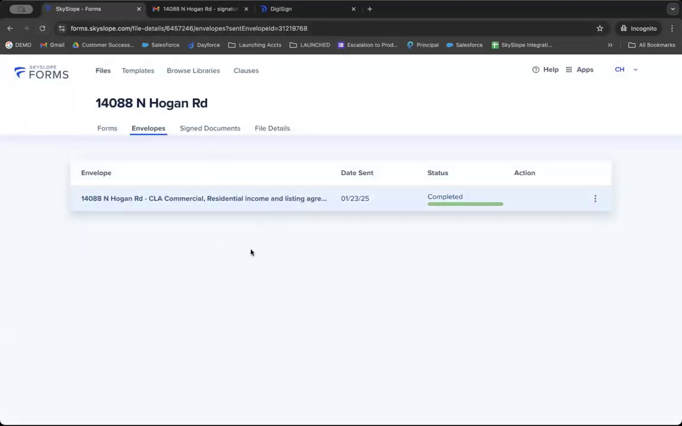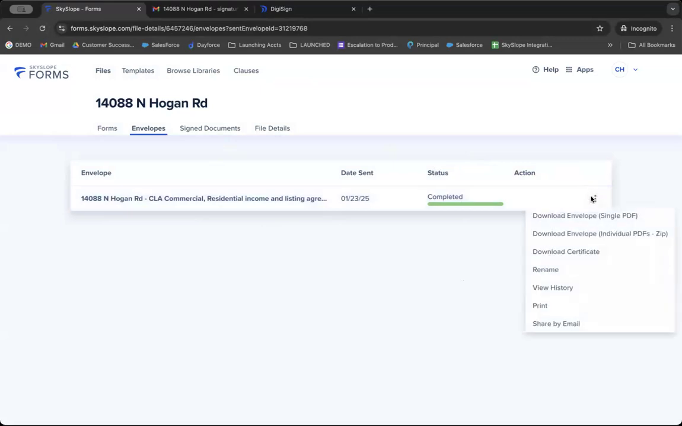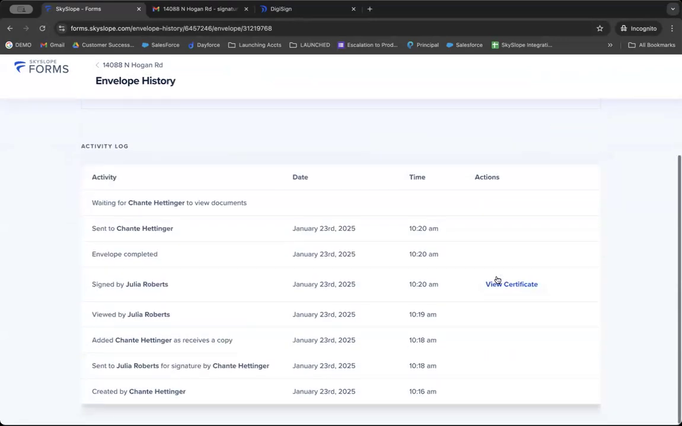Now, going back on over to our SkySlope Envelopes tab, you'll see that the status has automatically been updated to completed, and that is all set for that specific envelope. Each envelope that you have underneath this tab, you will have these three dots, and those three dots will allow for you to download the envelope. And then the one thing that I really like to focus on is view the history of the envelope.